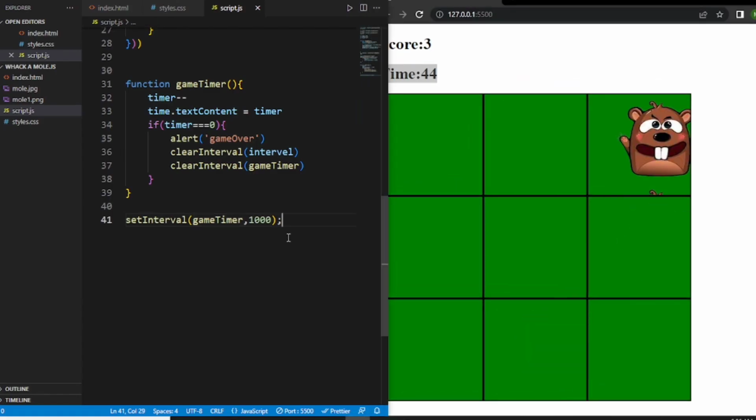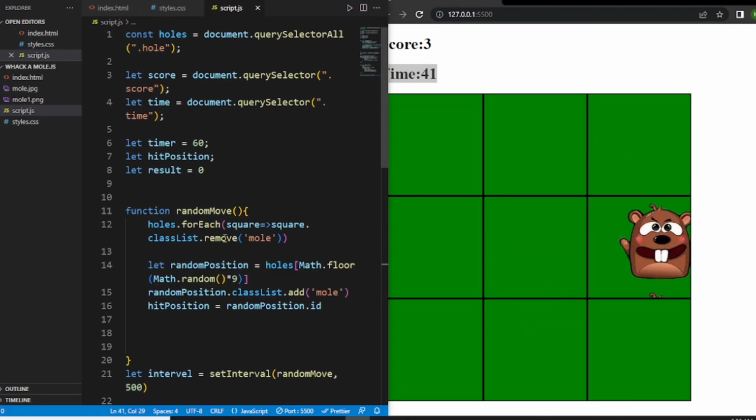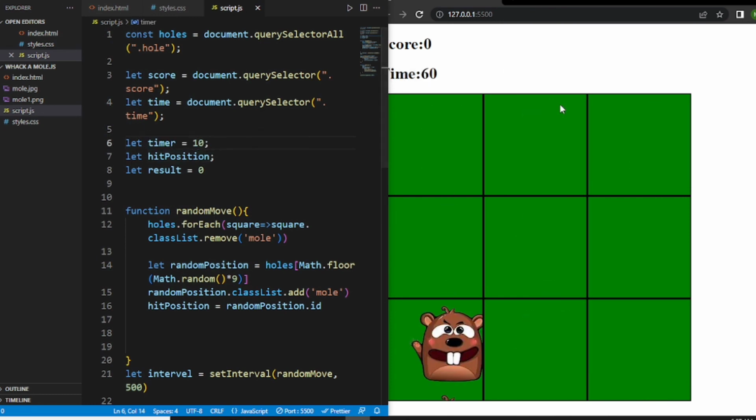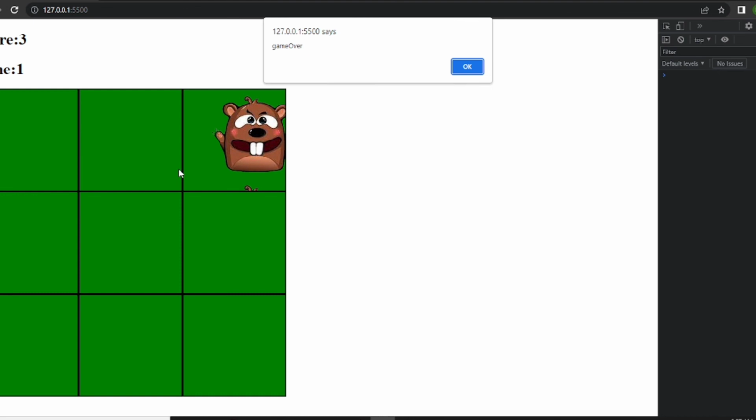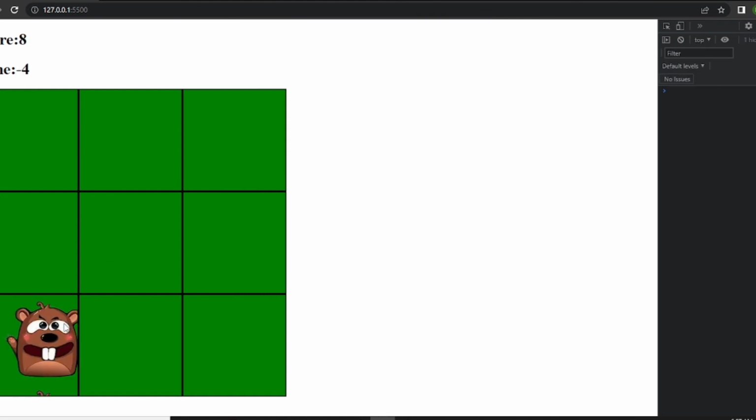For checking that, let's set our time to 10. Now let's check, it's faster. 1, 2, 3. Yeah, when it reaches 0, our game is over. Yeah, our mole has stopped moving.